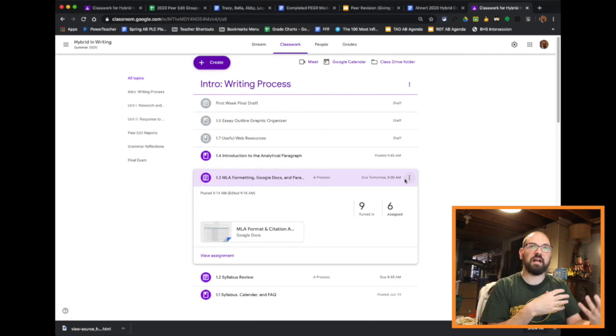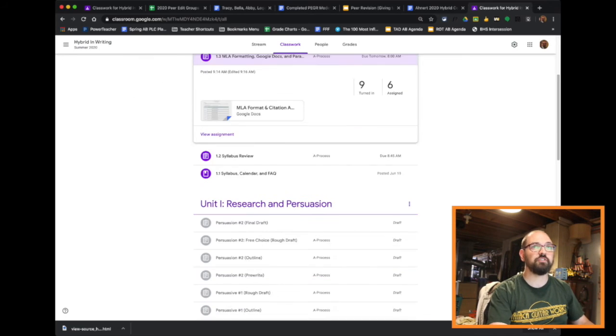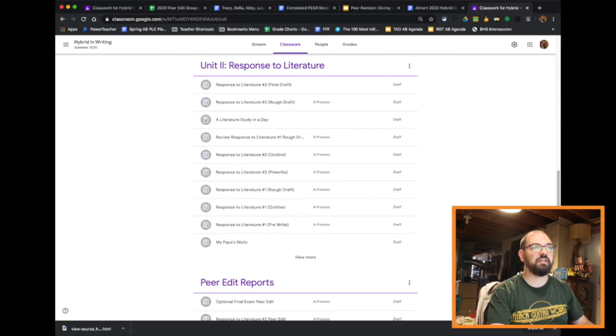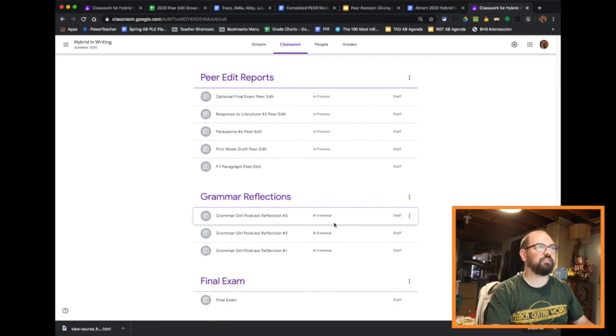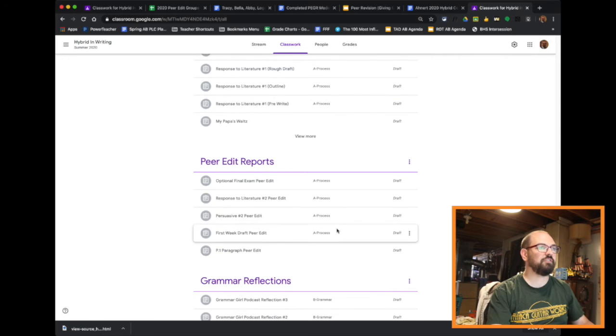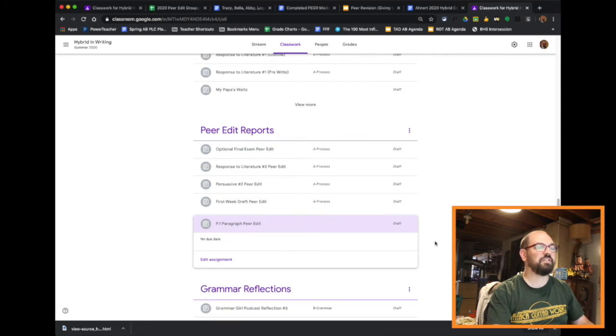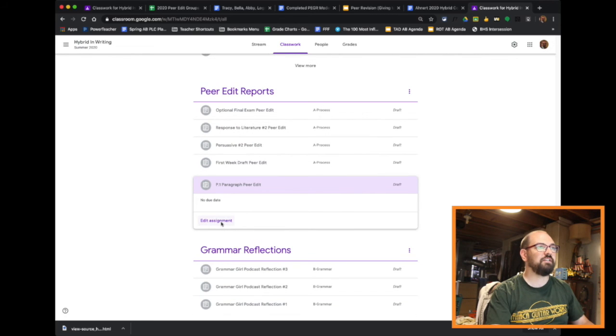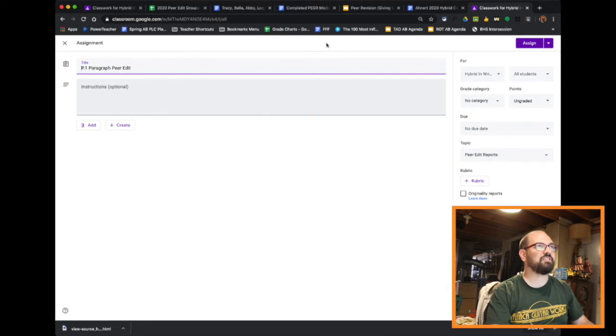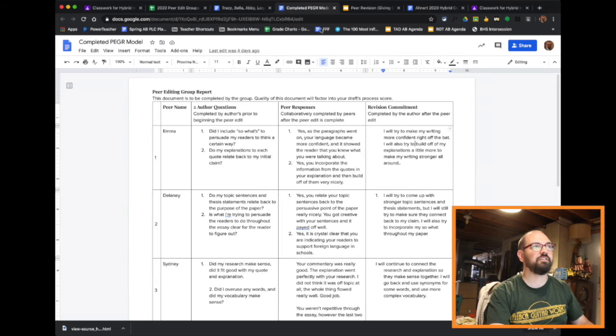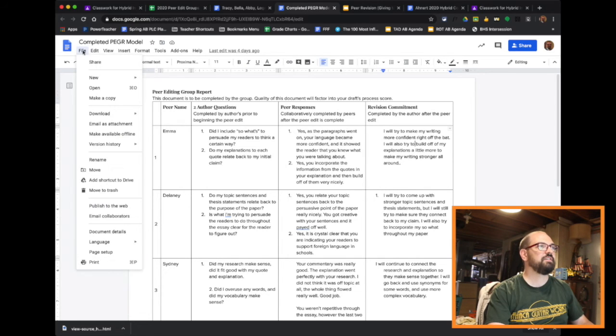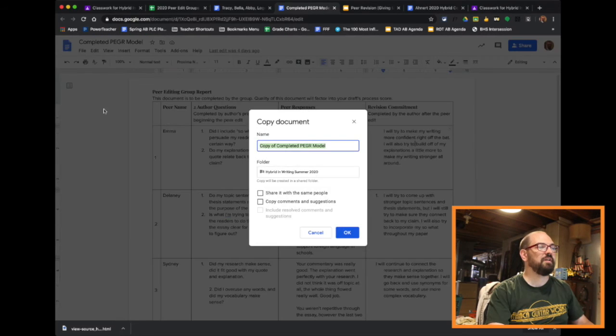because you're going to pull it back, and then we're going to practice using these paragraphs, share them with the other members of your group, and then your group will need to talk to each other and make a peer edit group report. This is the easiest way to do that. So we are in P.1 right here. The easiest way to do that is attached here will be the completed model. File, make a copy.